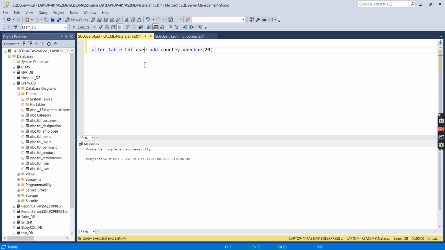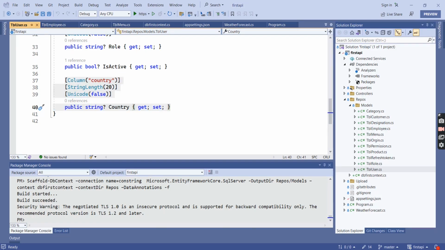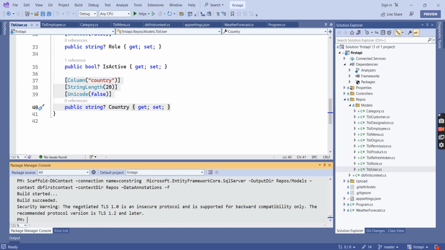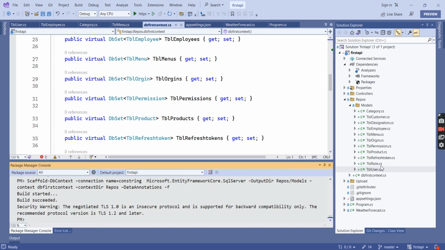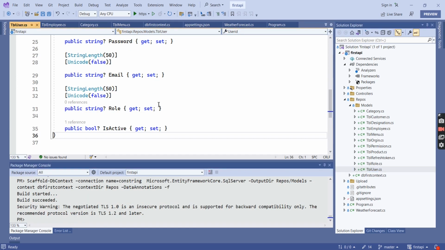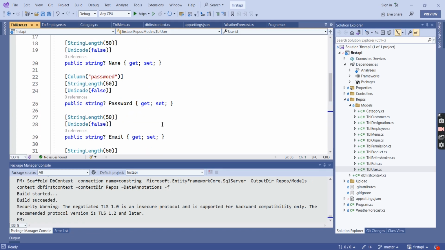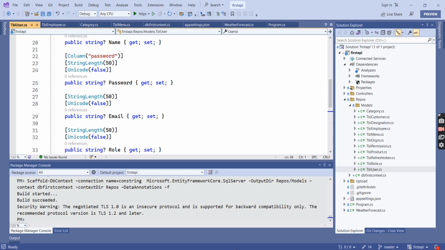In the same way, I'm going to remove this column. Okay, again we can do the same thing. So let me copy this one. Okay, the build is completed. Again, I'm going to open this one. See, so we have up to IsActive, and the country column got removed. Okay, we are almost done.